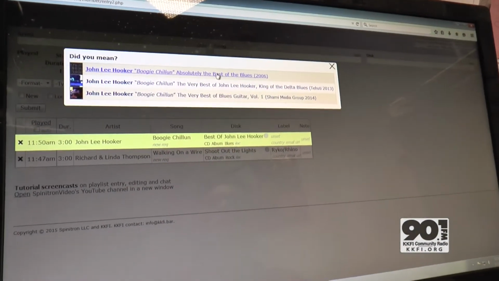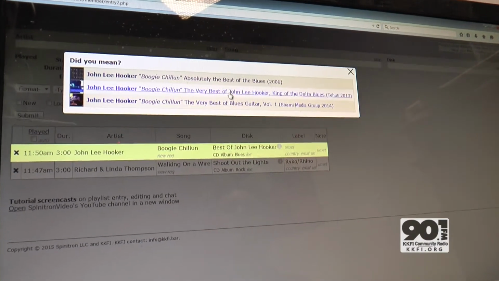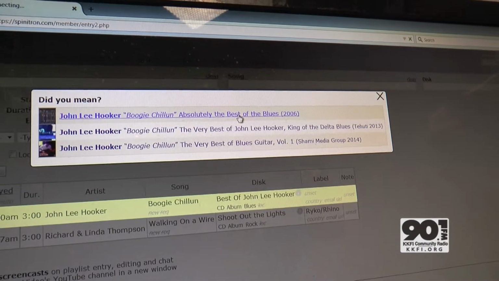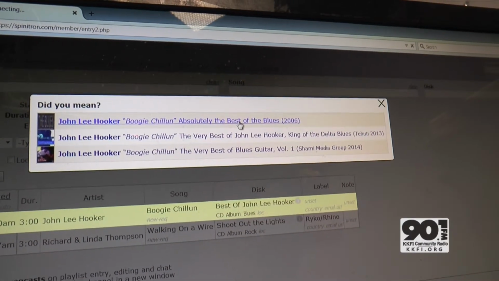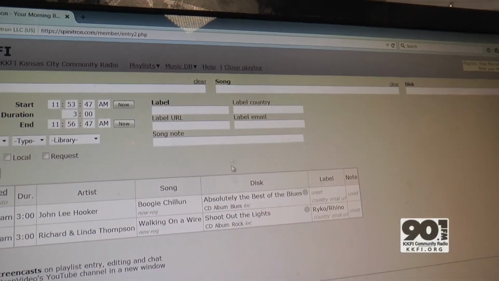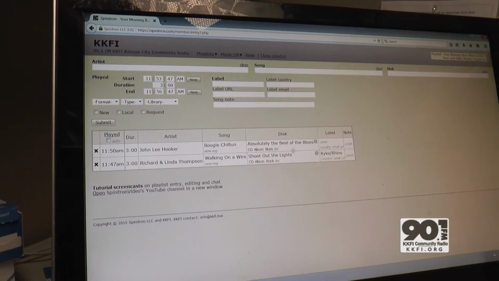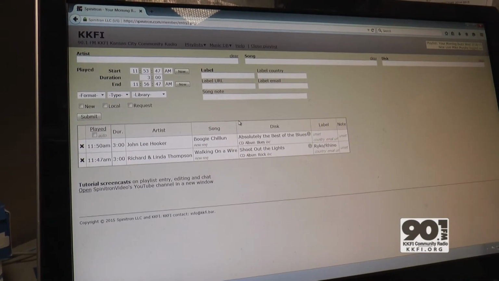It'll go, here it is, Boogie Chillin', The Very Best of, King of the Delta Blues, absolutely the best. So we're going to pick that album. Let's just assume that's the one I played it off of. And it fills in all that stuff for you. So then you just move on and continue on.